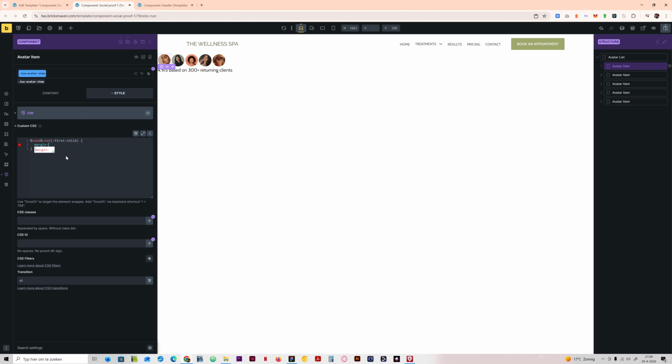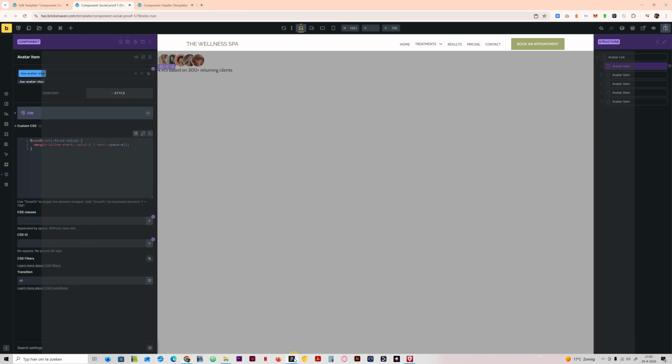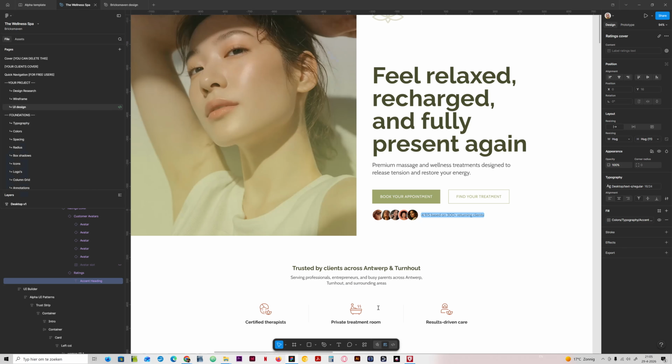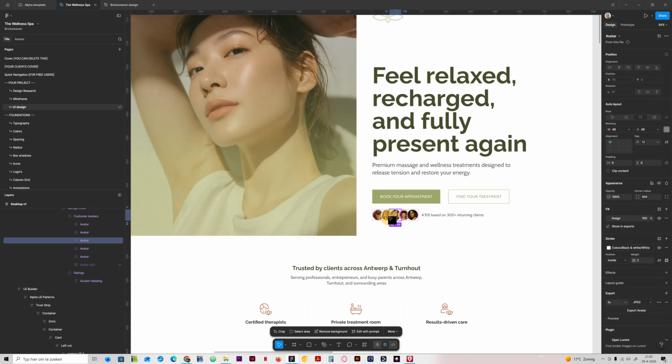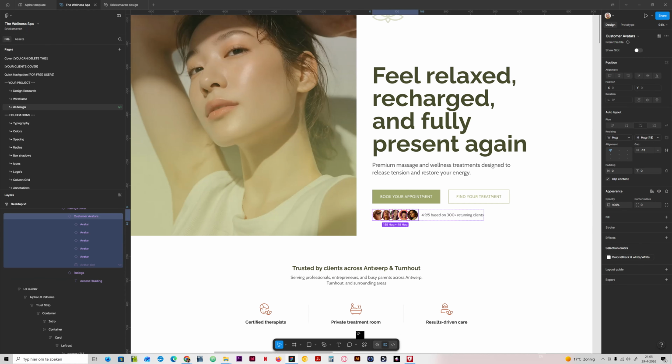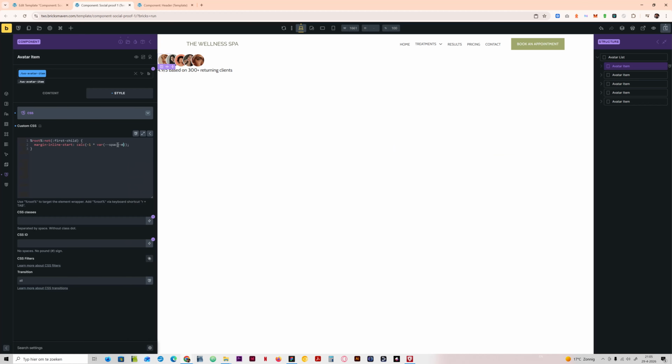Margin inline start, and then I'm going to use a calc function, -1 times a space variable. Here we go. Maybe a little bit more. Yeah, something like that. Let me check. Okay, it's a bit much. Let me see, what did I use here to get it? 30. I just used the random value. So I think S was okay. S.